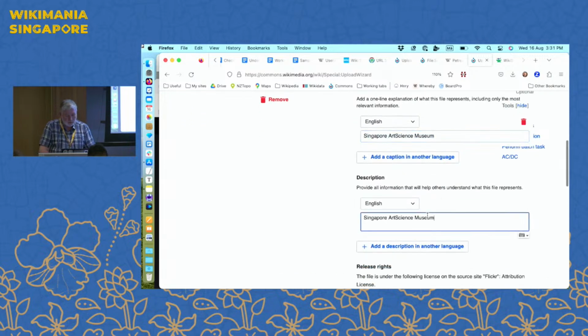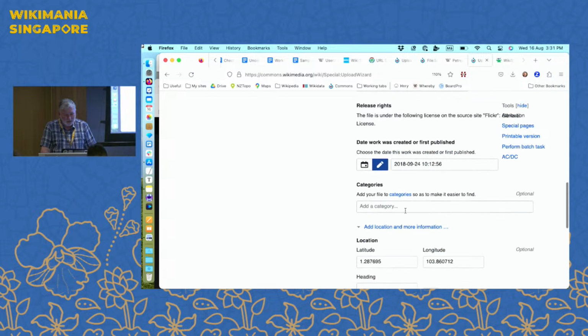Now, if they'd put a proper description on their photograph, that would be what appears there, but they are lazy. Whoever this photographer was, very lazy. Didn't put a nice description, but that's fine. We'll do that. And let's just see if there's a category for this.